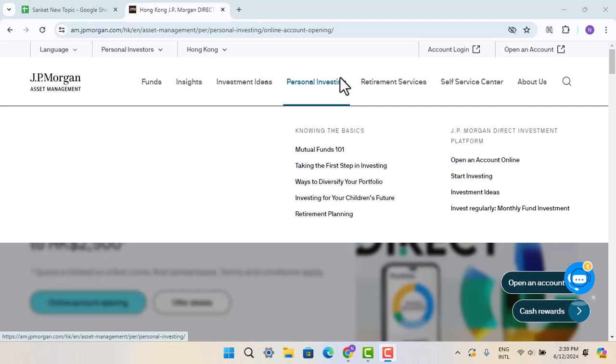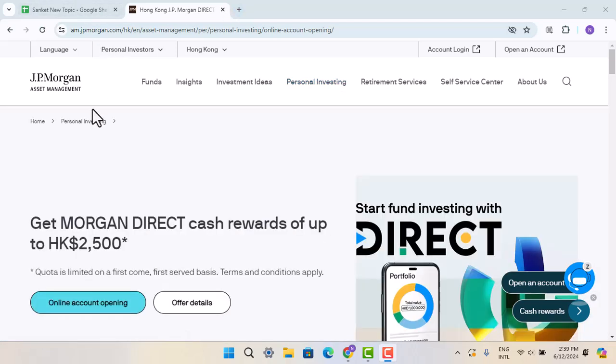In this video, I'll be showing you the ways to open a JP Morgan bank account. For that, you just have to open up a browser, and in the web address bar, type in the link aim.jpmorgan.com. It's going to take you to the official page. While you're on this page, press the open an account button from the top right-hand corner.